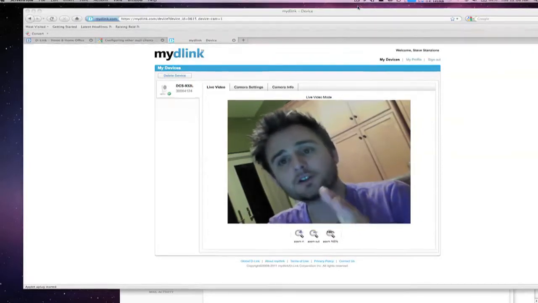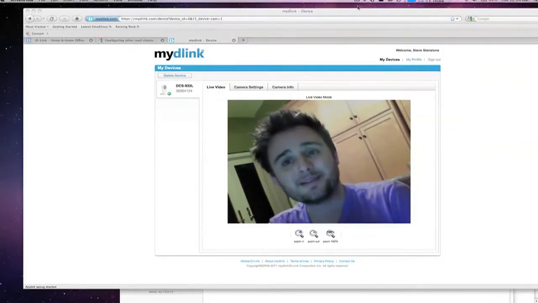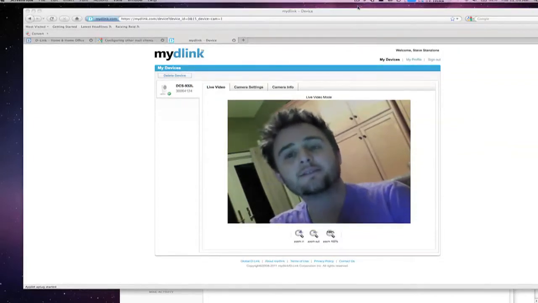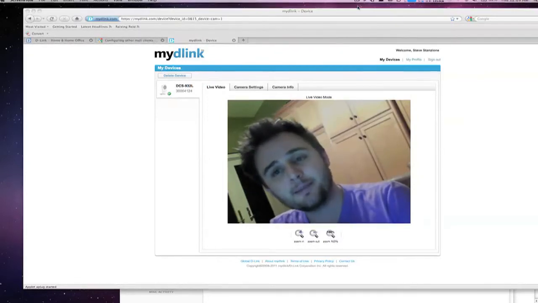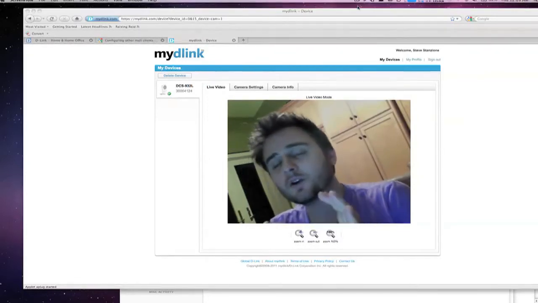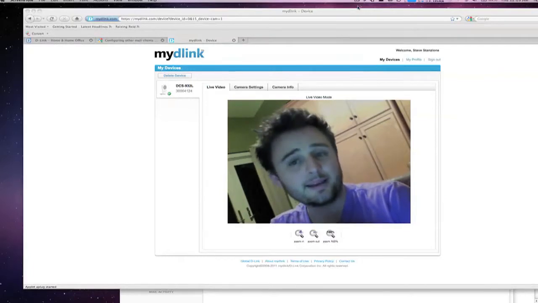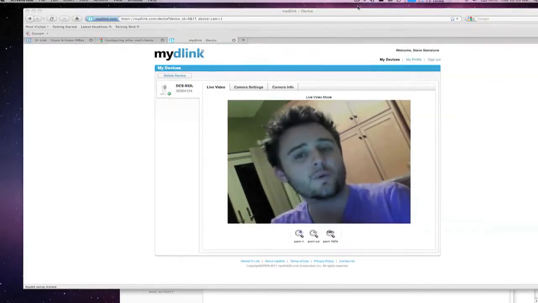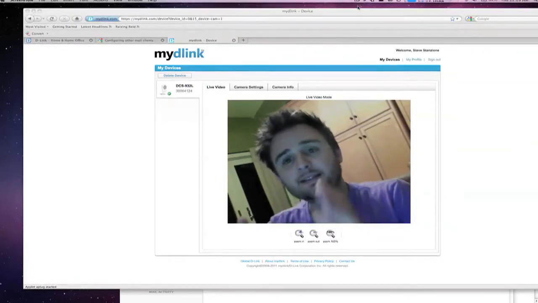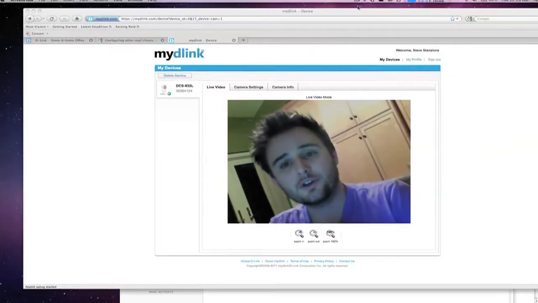The other great thing about the MyDlink website, besides letting me watch the live camera feed remotely from my laptop or iPhone, is being able to manage my camera settings there too. I can never quite remember what the IP address is of my camera, so it just makes it a lot easier and a lot quicker. So let's take a look at some of the settings we're going to use.